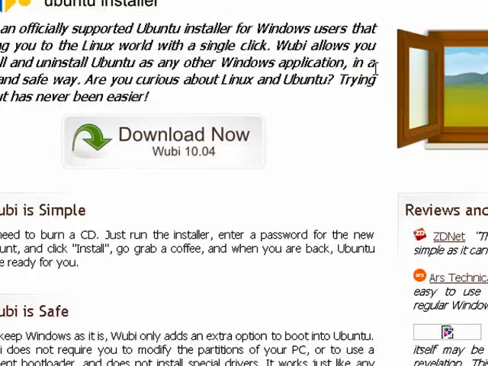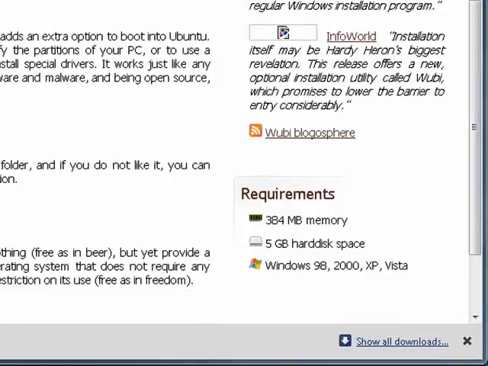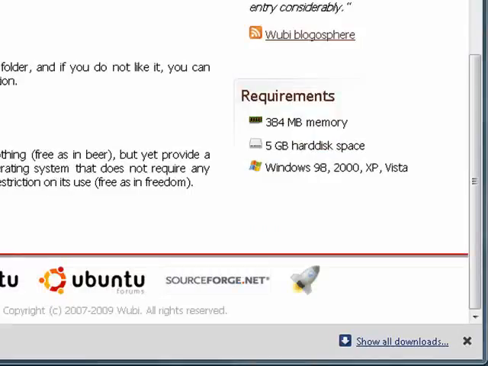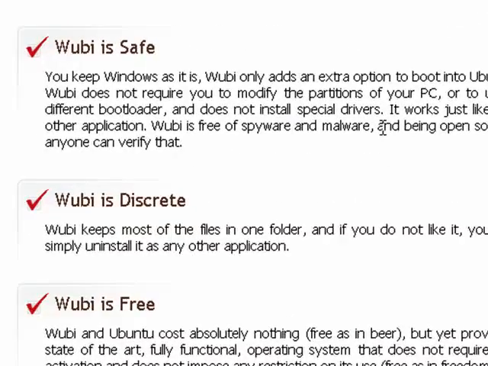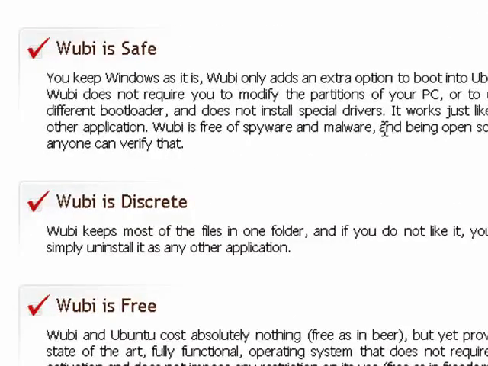If you want to get rid of it, it's very quick and easy to do. It's safe, it's discreet, and it's free. So this is yet another way that you can try Ubuntu without having to repartition your hard drive, do a dual boot, or anything else.